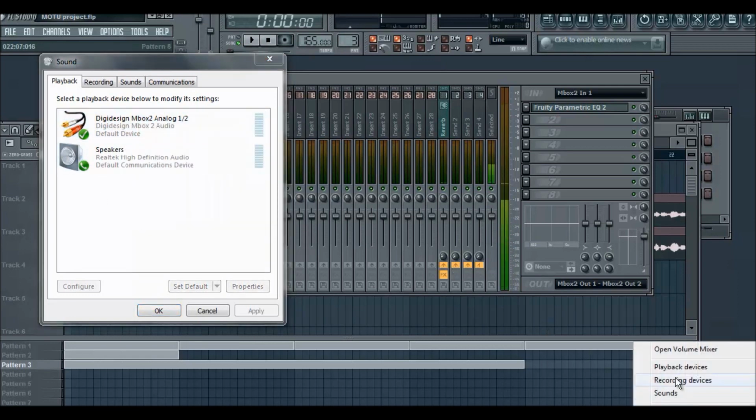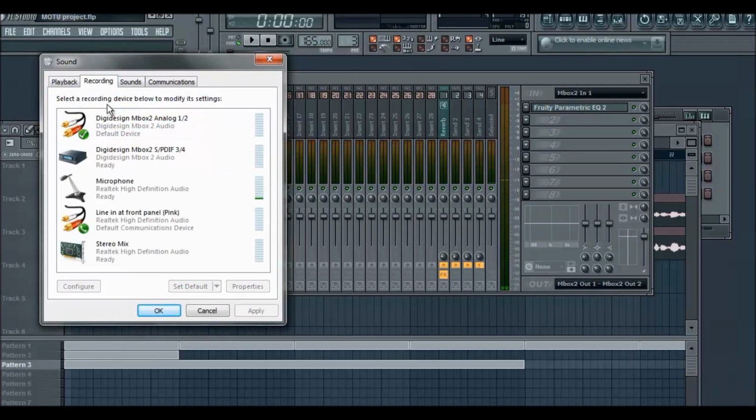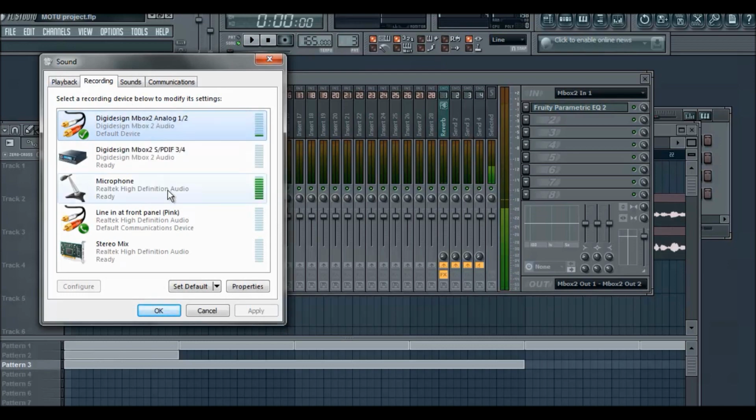And same goes for the recording devices. Next tab over. You want to right click and then end up with this. DigiDesign MBox2 once again. And that's all good through your computer.